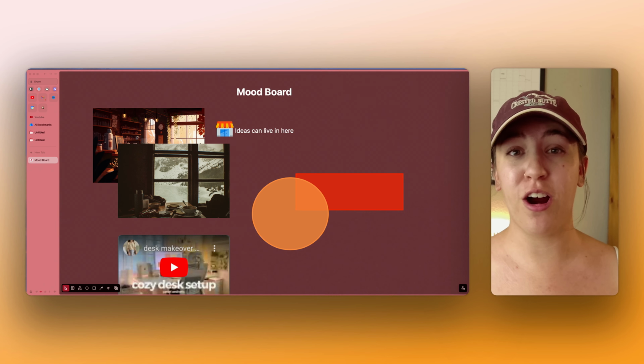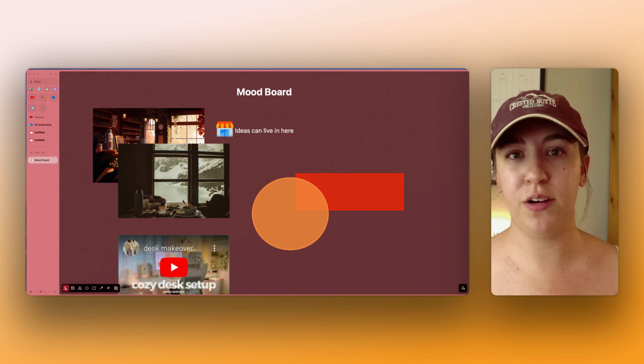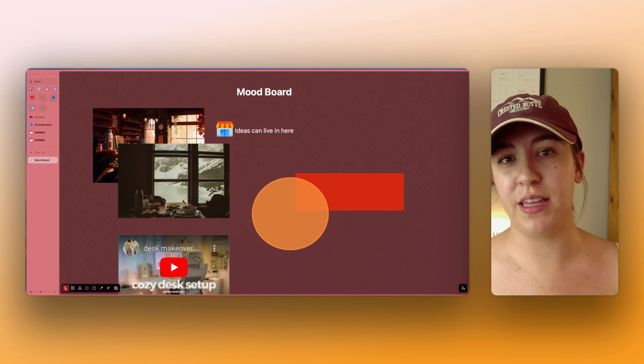Like I said before, Arc browser is completely free to download, so it's worth trying out if this is something that you think would be helpful for you. Hopefully this gave you a little bit of insight on how you can set this up and some of the cool things you can do with it.